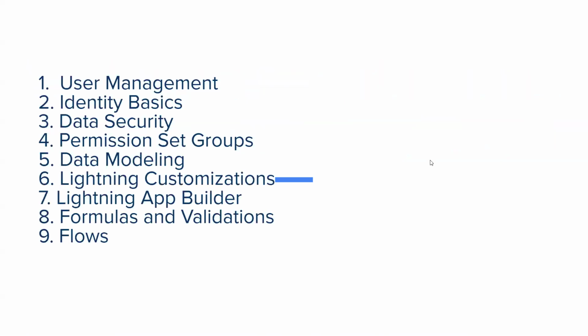So, as part of today's session, maybe you all have the question: what are the different things that we are going to cover as part of the admin? These are the main things that we are going to cover as part of the admin activities, guys. User management, identity basics, data security, and permission sets group, data modeling, Lightning customizations, Lightning app builder, formulas and validations, and flows.